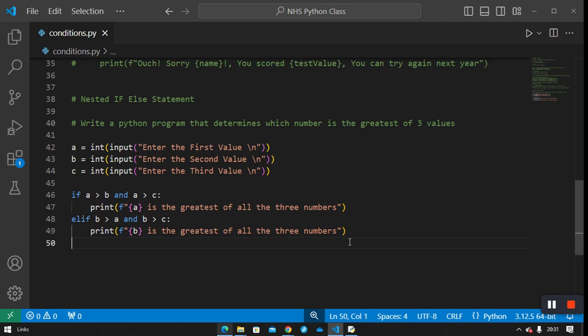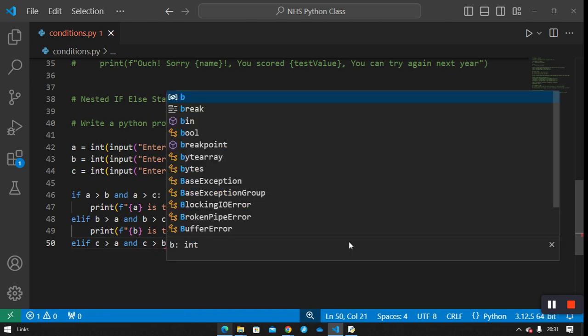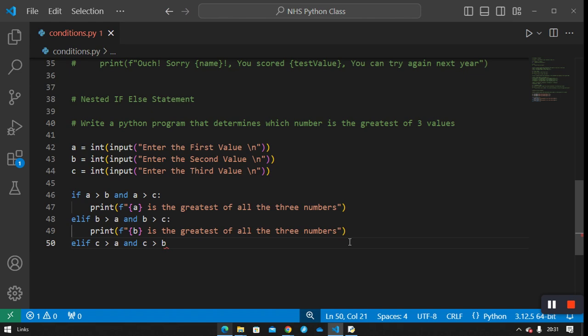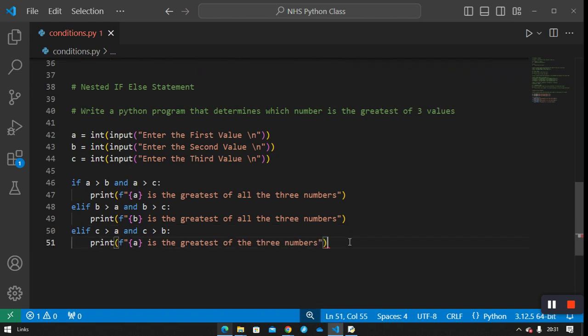Now we've been able to test A, B, and we need to test C again. Then we'll go in the same way and say elif, if by this time C is greater than A and also C is greater than B, that is both A and B, C is greater than them. Then we're going to print and say C is the greatest of all the three numbers. That is elif. When you test multiple conditions, elif is what you make use of.